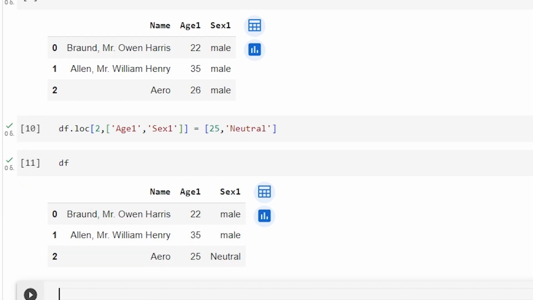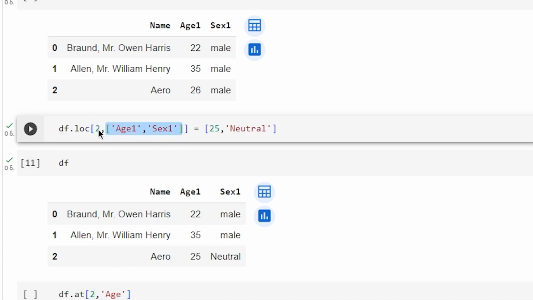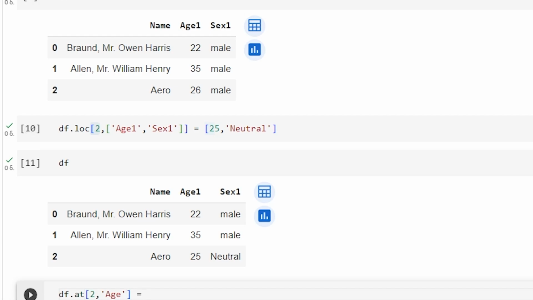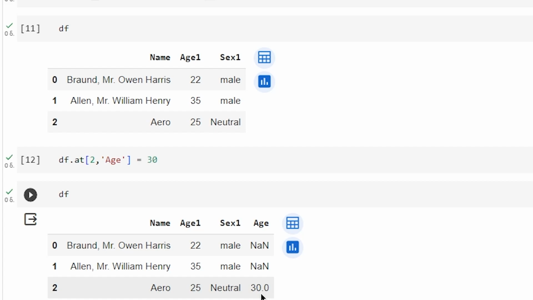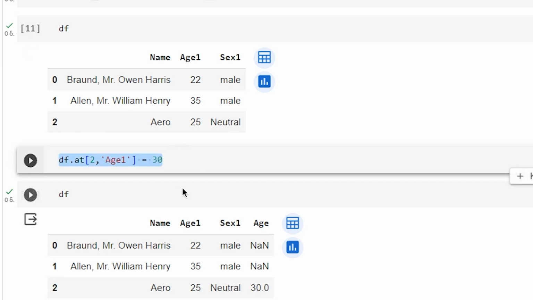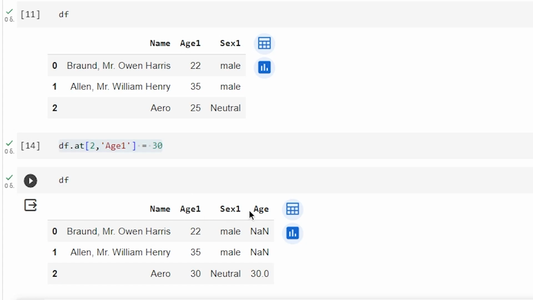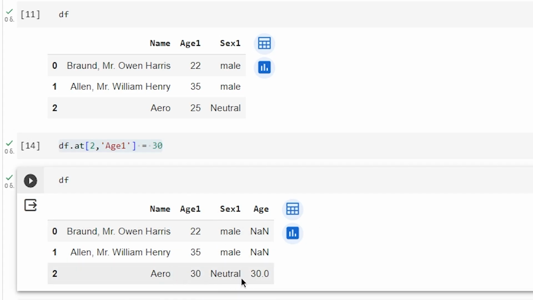Another way to do that, but only accessing a single pair of rows and columns, is the operation .at. So you can use .at, specify the index and specify the column. You can only specify one index and one column. However, with loc you can specify multiple columns or multiple indexes. So in this case, we want to change the age and we are going to do it from 25 to 30. Let's print the data frame as well. Okay, so we got age 1 here. So let's run this again. And you can see here that we have age 1 equals 30.